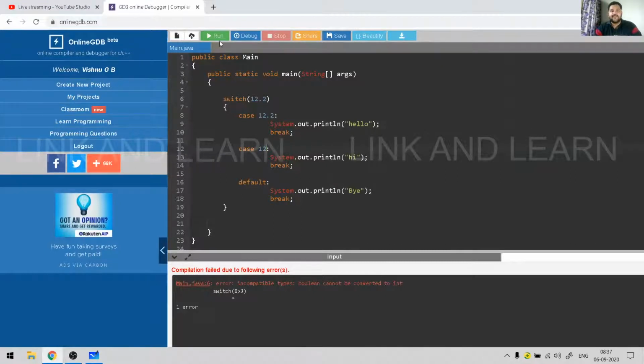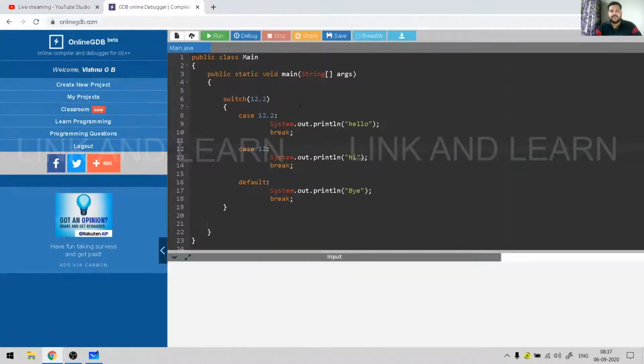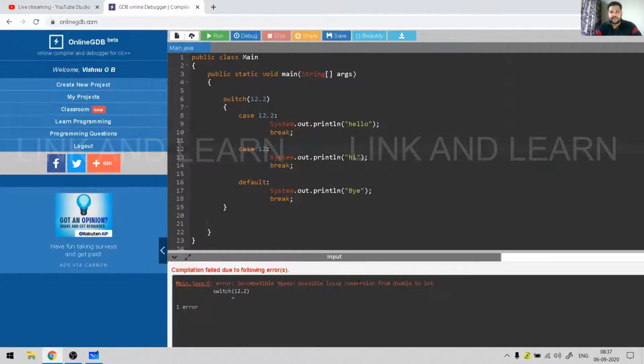So in this case, if you run the program, okay, it's a lossy conversion, possible lossy conversion. So it always works with integer cases. Lossy conversion means even if you specify 12.2, there is a chance of converting it into 12 itself. So it's always recommended to use the fundamental data types other than boolean in a switch case.